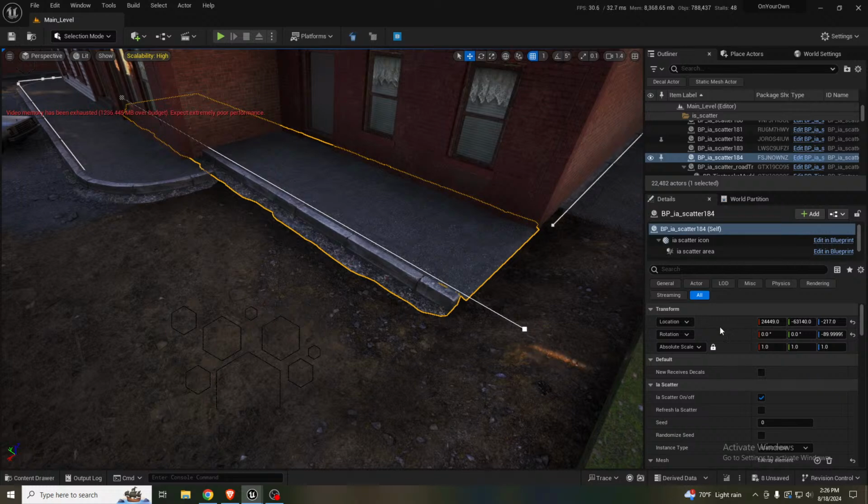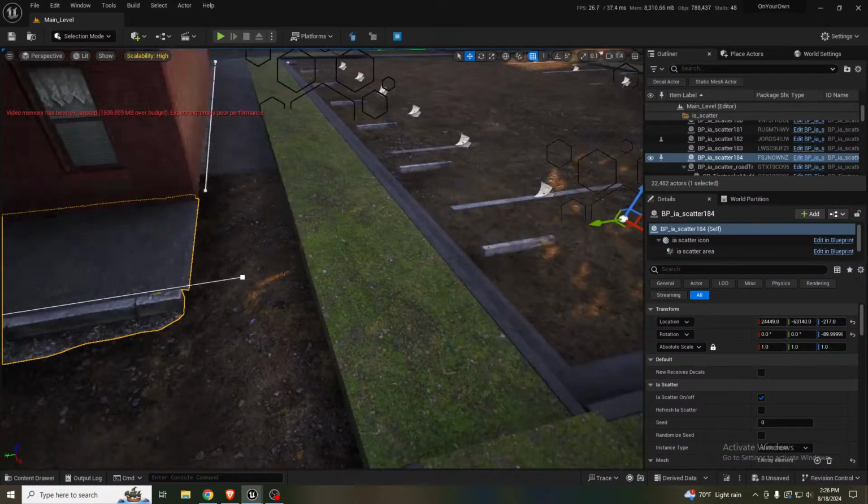Oh, nice. Okay. Where's the pivot point there?